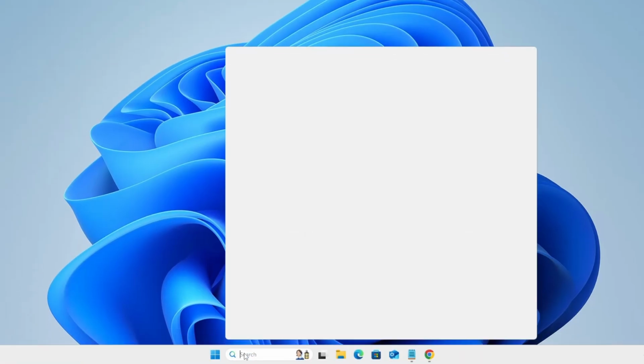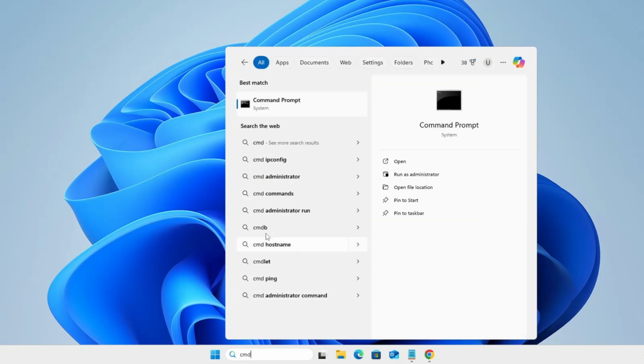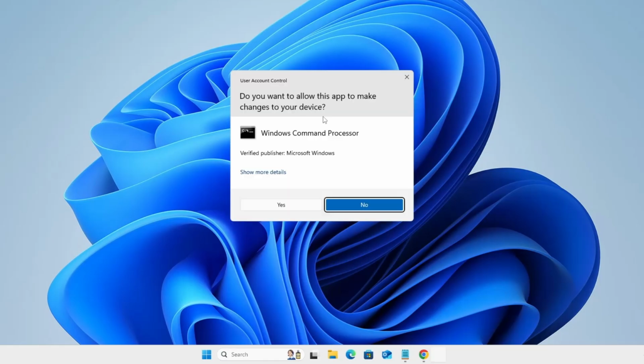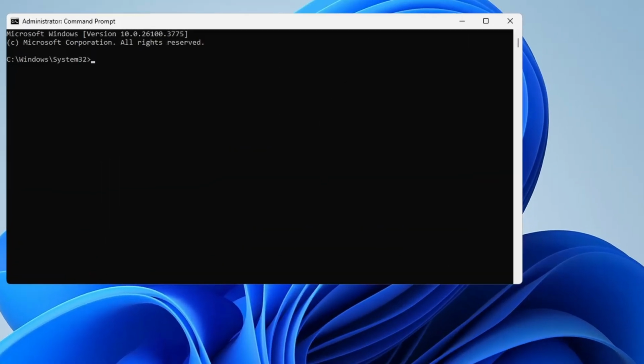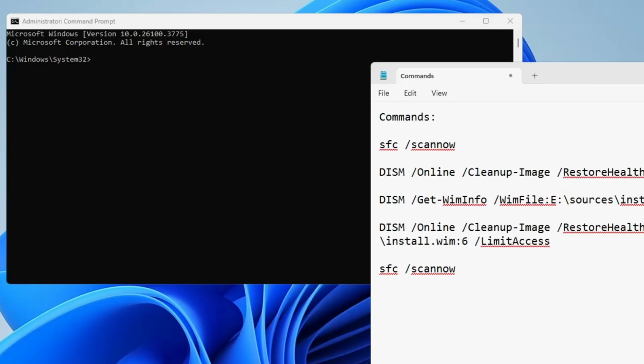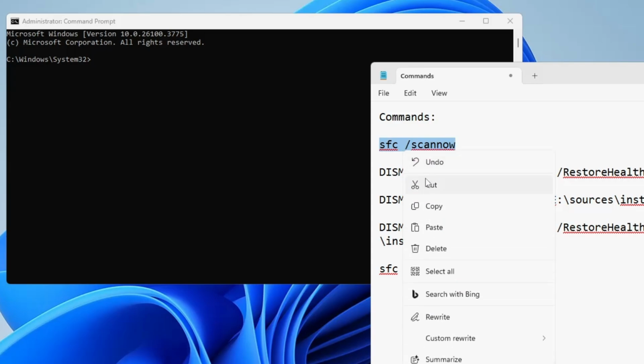To do this, search for CMD in the Windows search bar, right-click on Command Prompt, and select Run as Administrator. Once the command window opens, you can type these commands step by step or copy and paste them in your command line. You can find these commands in my video description.